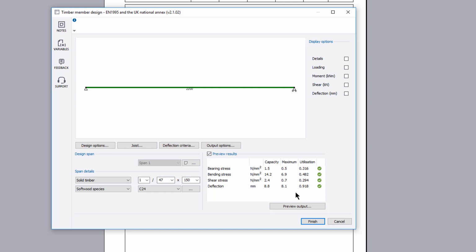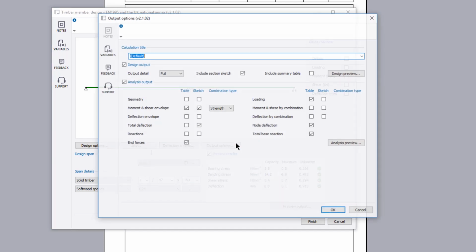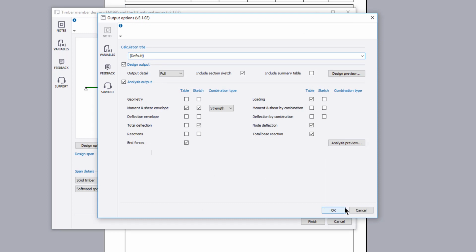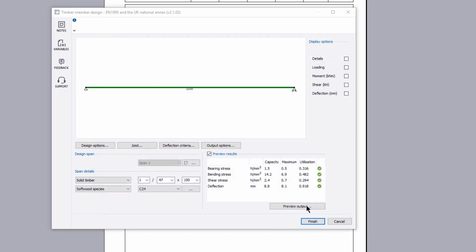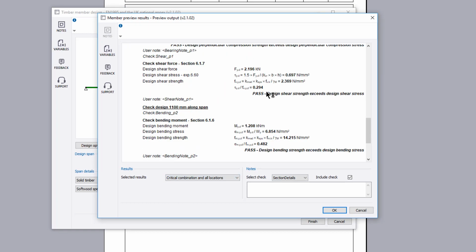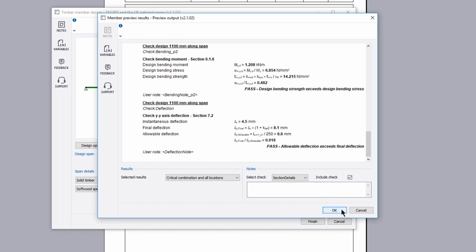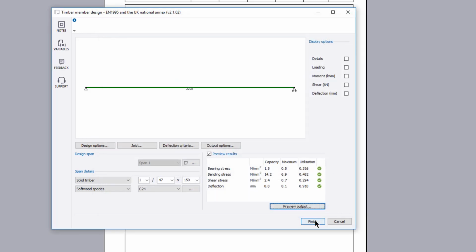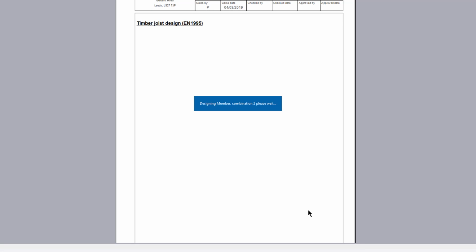The design of any other spans can be undertaken by selecting it from the list, assigning design options and turning on the preview results. You can specify the output options and preview the output results for the selected design span. Once you are satisfied with the input and preview results, you can click finish and the design and calculation output is written to the document.